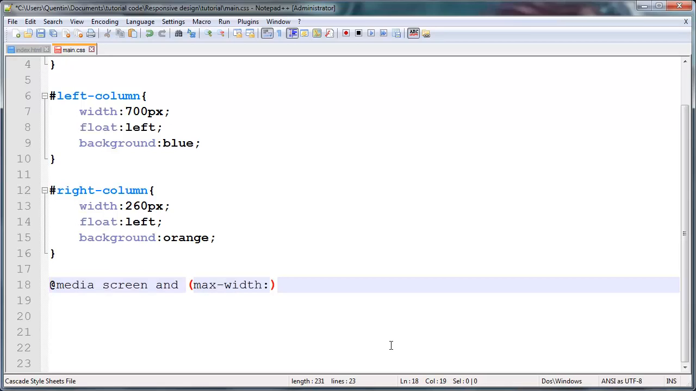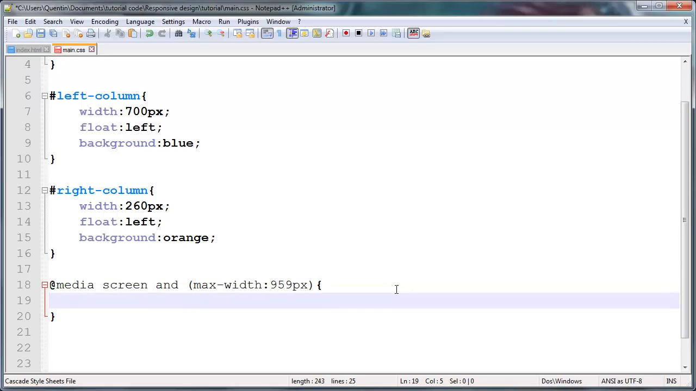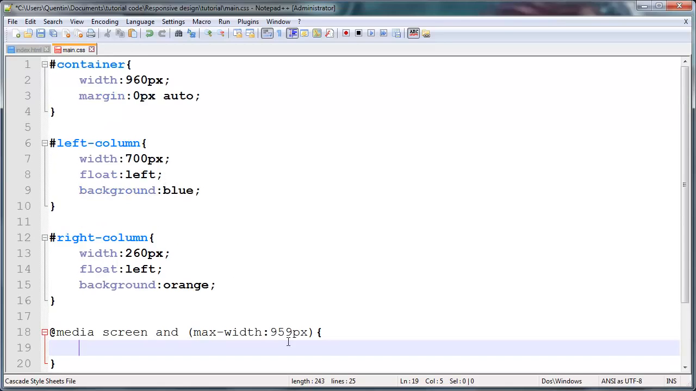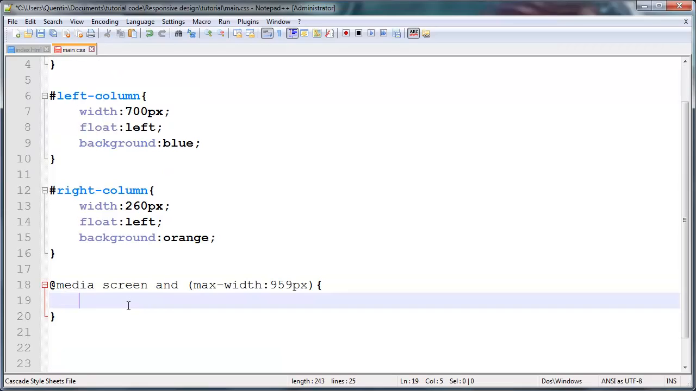Okay, if you try and leave out a space, like I left out a space like this, the website doesn't work anymore, doesn't respond. So this thing is so fussy that even the spaces have to be correct. And I'm going to give this a max width of 959 pixels, and basically what we're saying here is as soon as our website gets to 959 pixels, we're going to display whatever CSS rules are inside of this media screen.